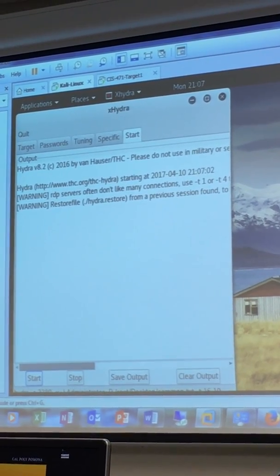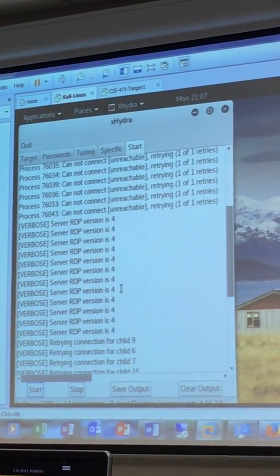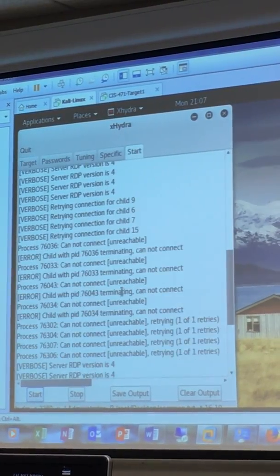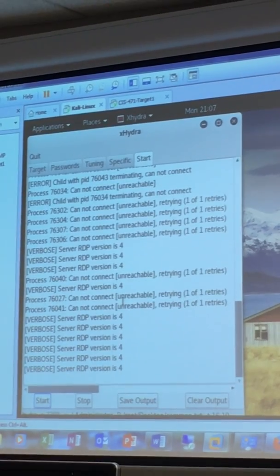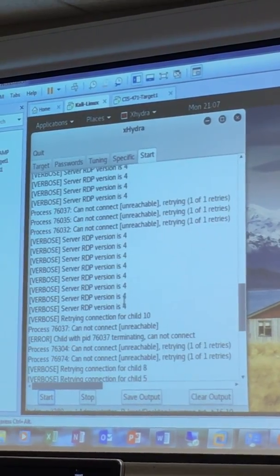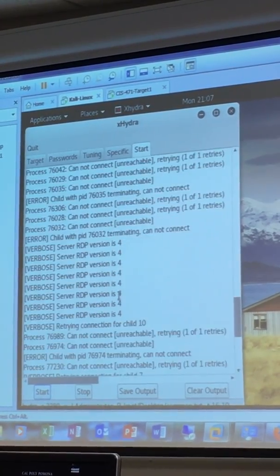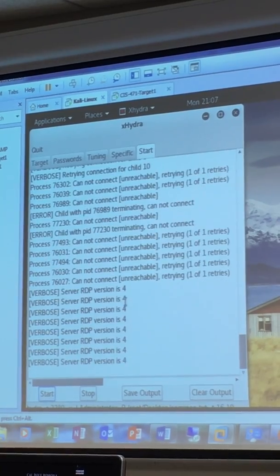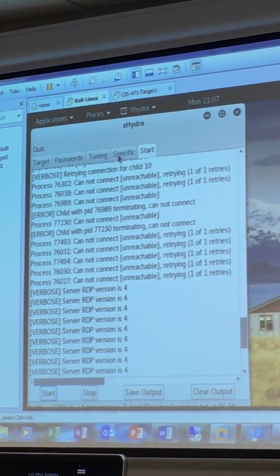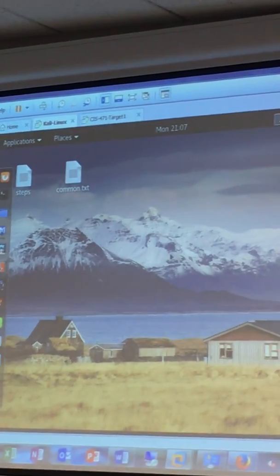So you can try to brute force it with this. There's other different protocols that you can try as well. That's just one. Alright? So have fun with it.